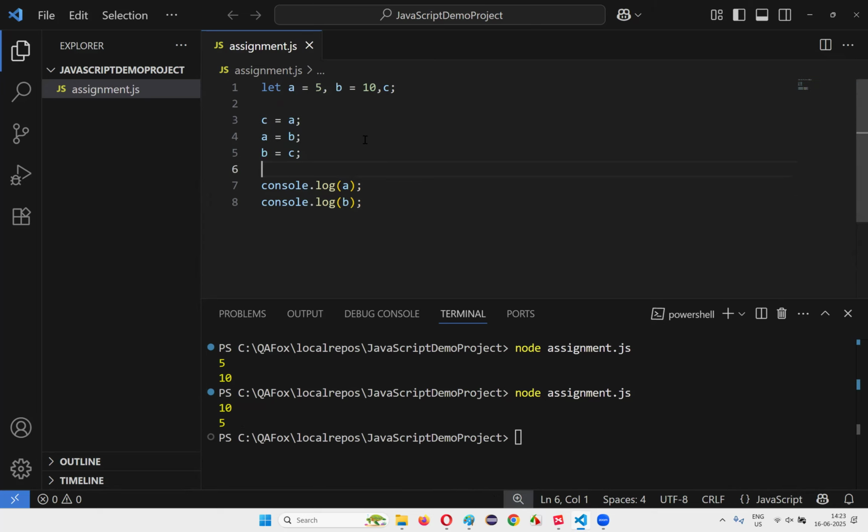What happened in this case? With the help of this simple assignment operator, we have stored the value that is actually in the variable a into the variable c, that is 5. In c, nothing was there. So from a, 5 got stored into c. Now c has 5, right? c has 5.